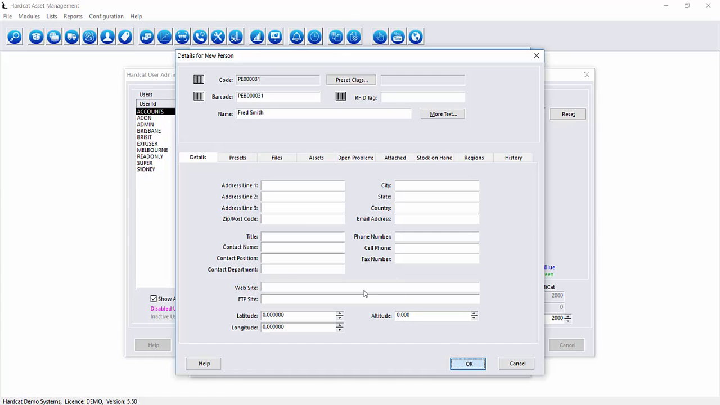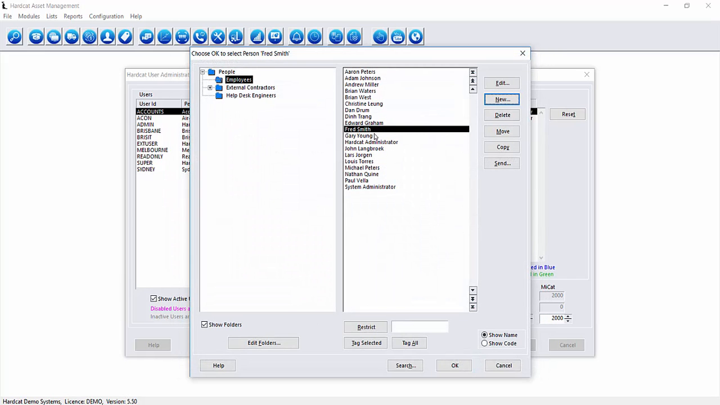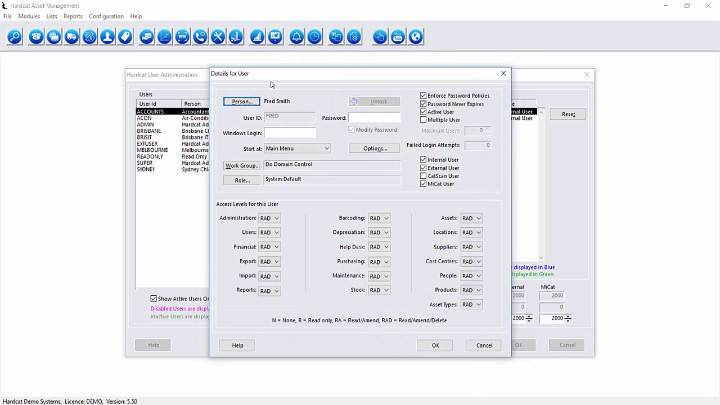We could have also entered other details such as address information, email address, title, phone number, and other attributes based around what we know about Fred at the time of entry. This information can be updated at a later stage if required. With Fred now selected, I can press OK to select Fred against this account. The next thing I need to do is apply a password to this account. Now that I've completed the password, we can go through and set the attributes for Fred.